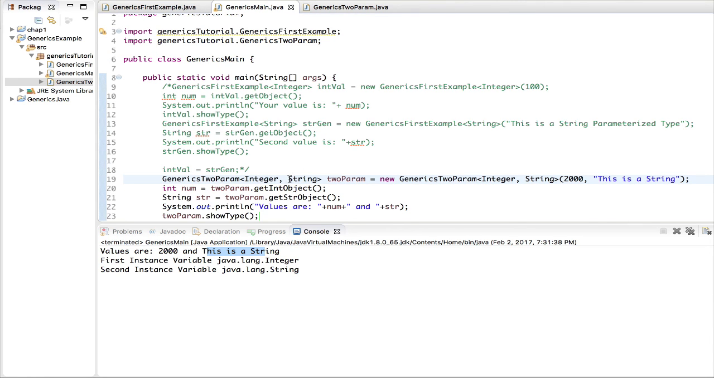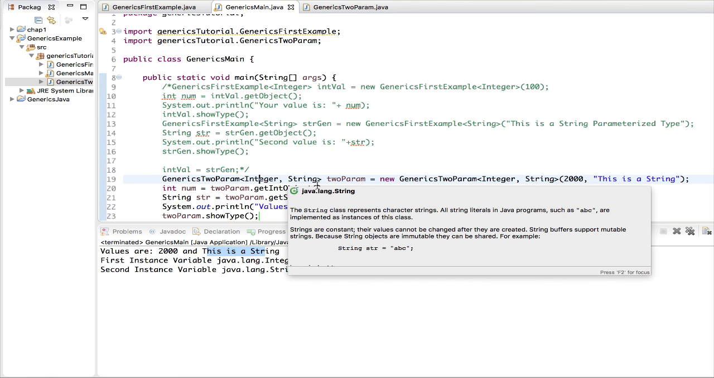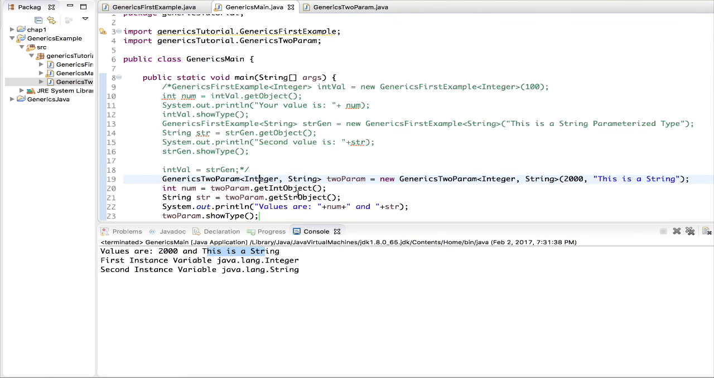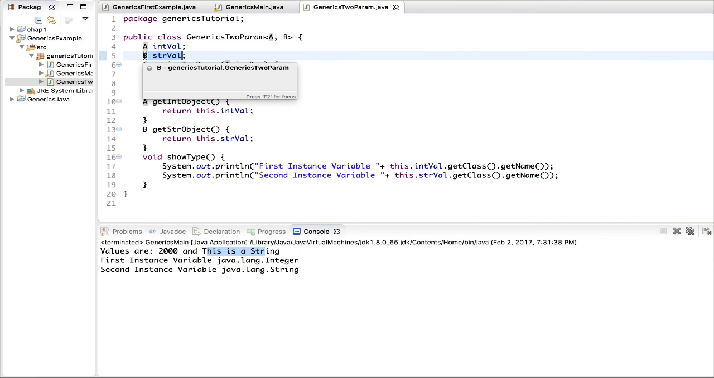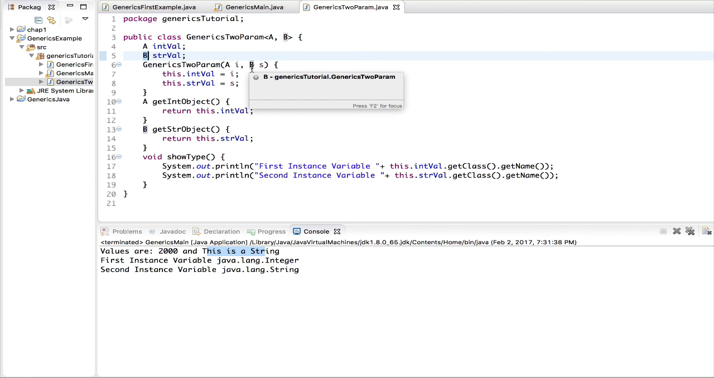And the second thing is that when we pass in another argument to the second parameter, which is a string, this B will be replaced by that string argument, and in this case all these B's will be erased by the compiler, and in the place of those B's the string will be placed, which means we are passing in a second parameter which will have a data type of string, and the second instance variable, which is the strval, will also have a string data type.